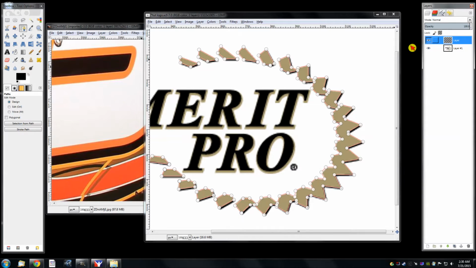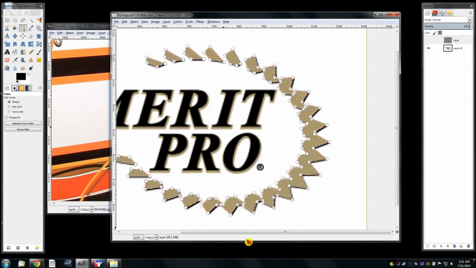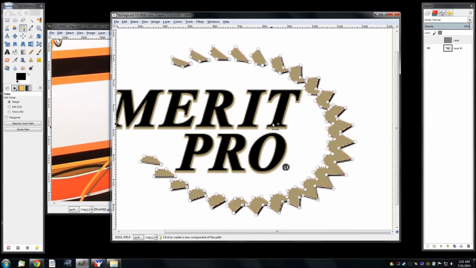Click on the eyeball to make it visible. Make sure you're on your right layer, hit enter. And you'll see how that's all selected. Now we're just going to fill it with a black color, because then we can change the color later. We just want to get it filled and saved so we don't have to worry about losing it.